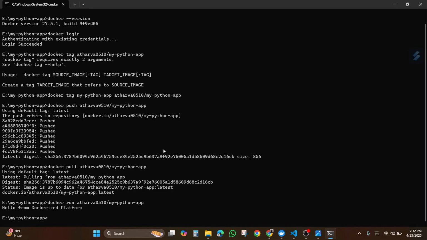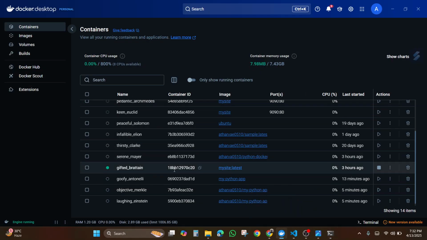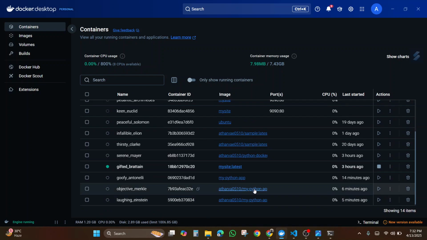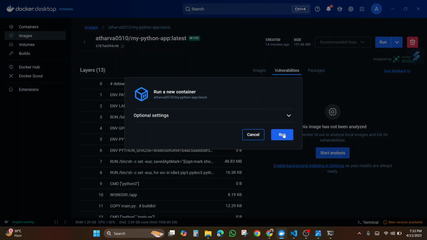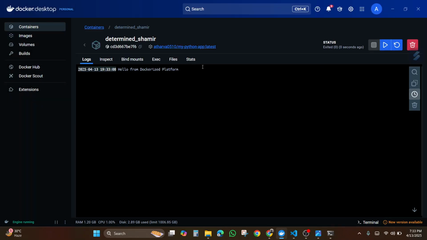After pushing, we will pull the image by using docker pull username my Python app. Then it will pull using the latest tag, and at last we will run it. After running in the terminal, we will also check in Docker Desktop, in the container section, whether it is running properly or not. So here we will run it again. Now we can see our output that we have printed in the Python file.